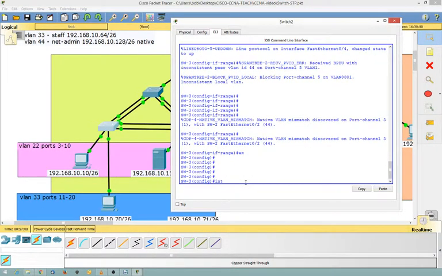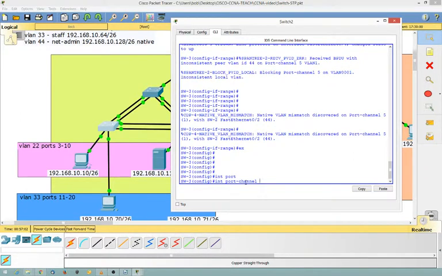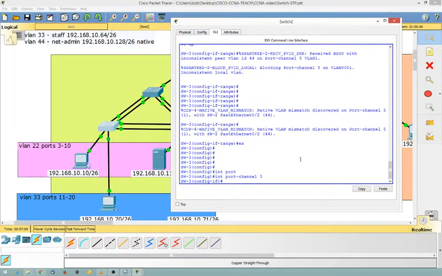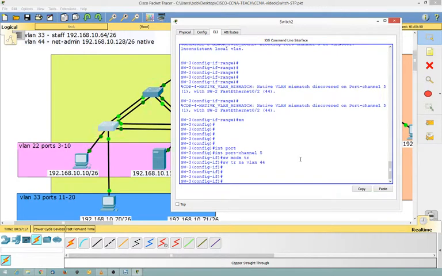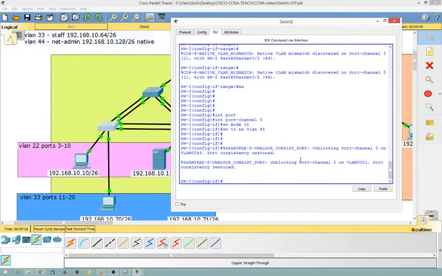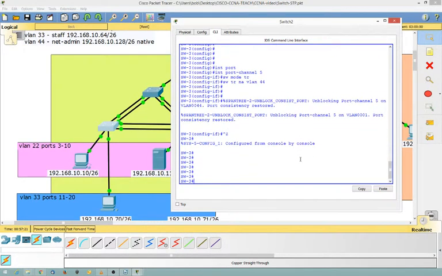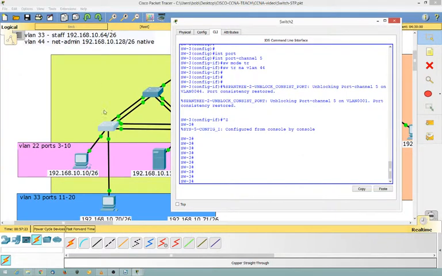So our interface port-channel, not channel-group, but port-channel, in this case it was 5. Switchport mode trunk. Switchport trunk native VLAN 44, just to throw a whole bunch of wobblies in it. And it's unblocking, so that's good. And let's just check if it's all up and running.